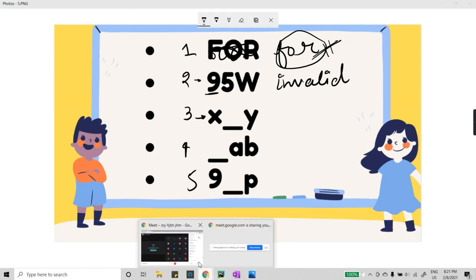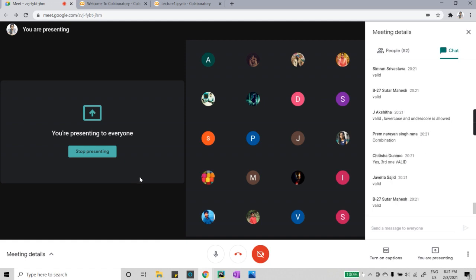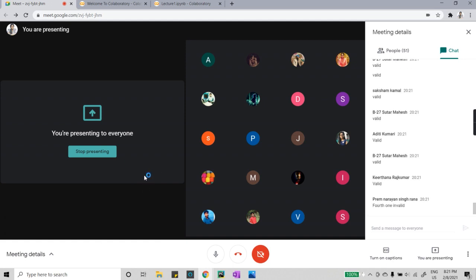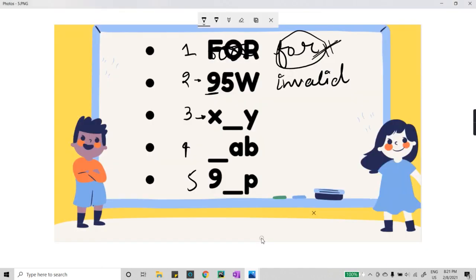Quickly let me know whether the third question is valid or invalid. Valid, lowercase and uppercase are allowed. Someone is saying the fourth one is invalid. Let's talk about the third one for now, then we will move towards the fourth. Underscore is allowed. Guys, I haven't received the reason for the third question.